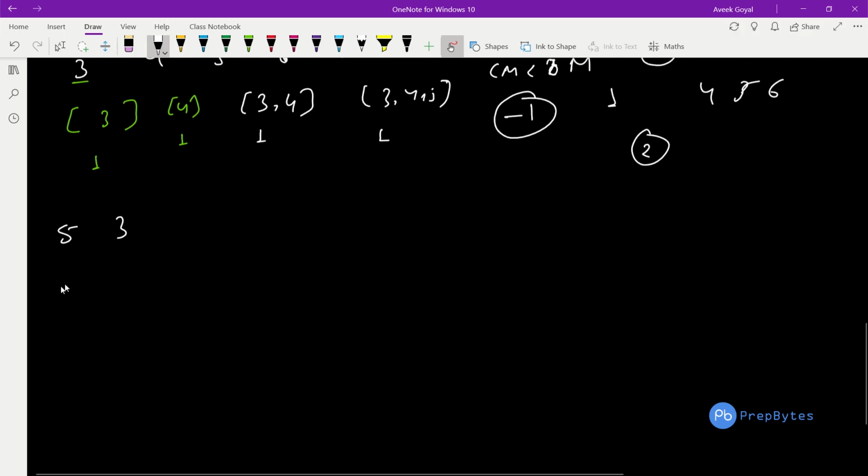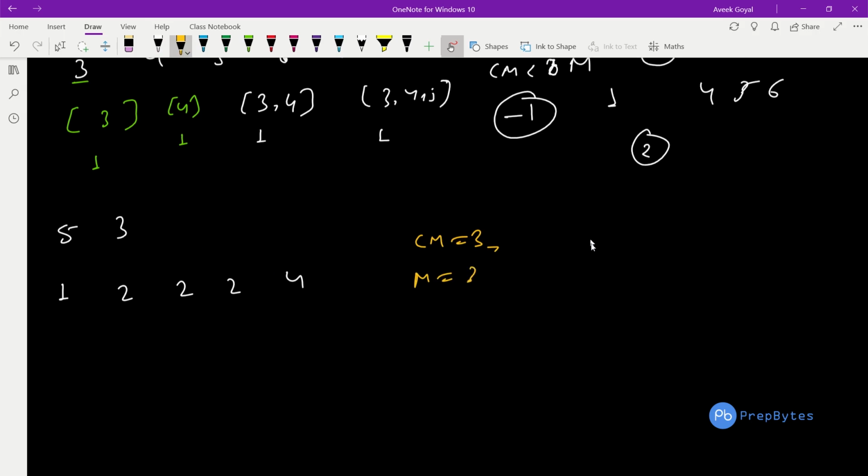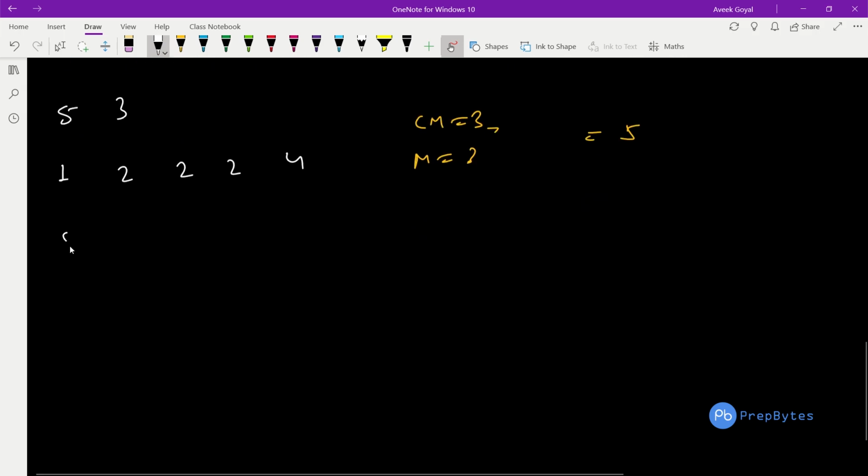Let's take 5 3 1 2 2 2 4. Now here we are taking a repeated element case. Fine. What is the current max? Current max is 3. What is the max that we need? It is also 3. So therefore the answer is direct. The answer is 5 here. There is nothing to think about this one. Okay. Now if we take 4 5 2 1 3. Okay, the array can be sorted.